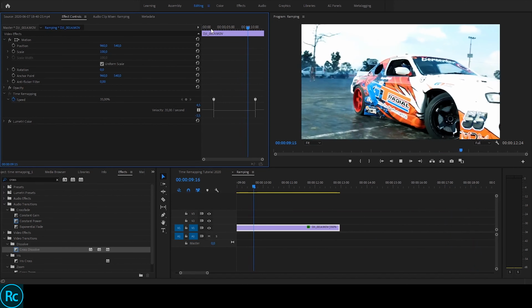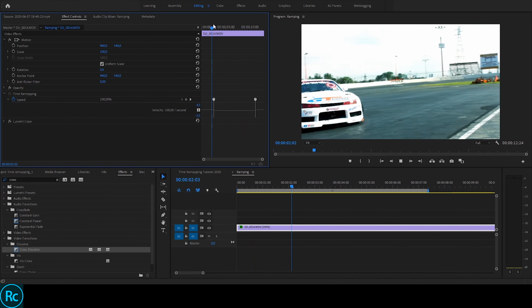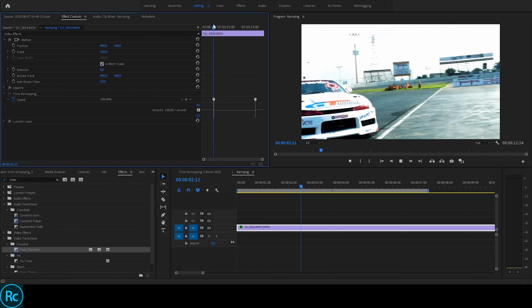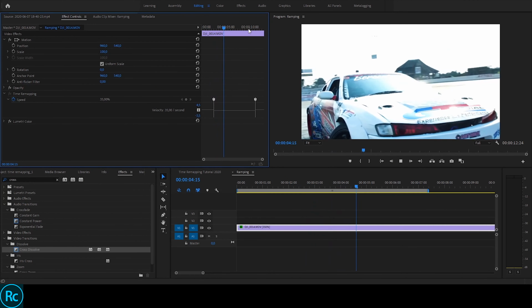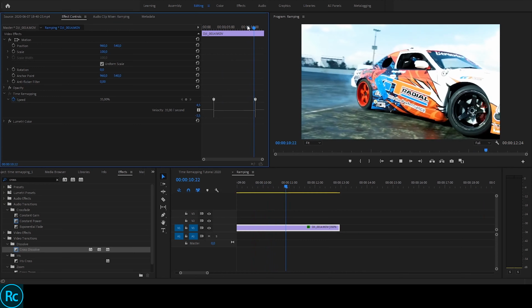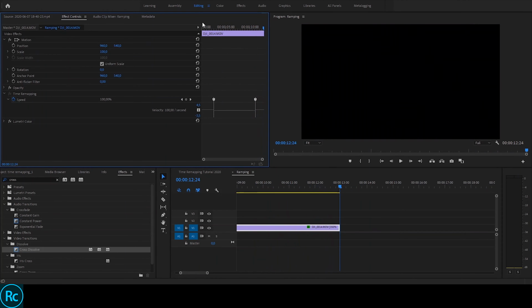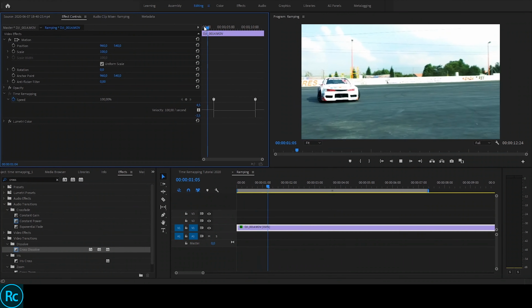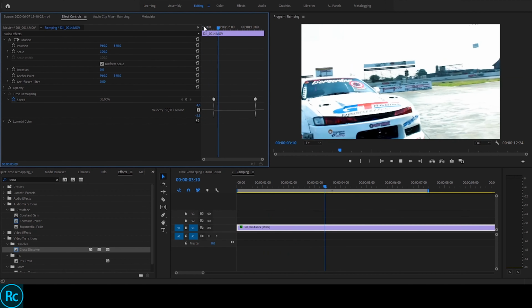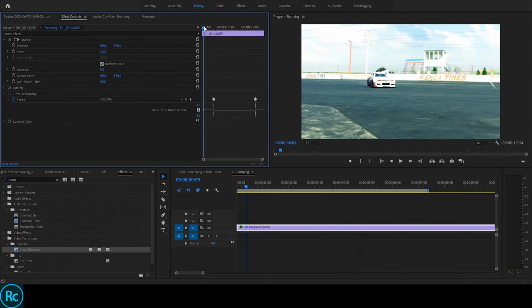So let me just play that again. So now it's a normal speed, instantly into slow motion when it gets to that keyframe, and it should go back out to normal speed when it hits that second keyframe. Pretty much there. Now it's back out to normal speed. So I'm very, very close to where I would actually like it to be.